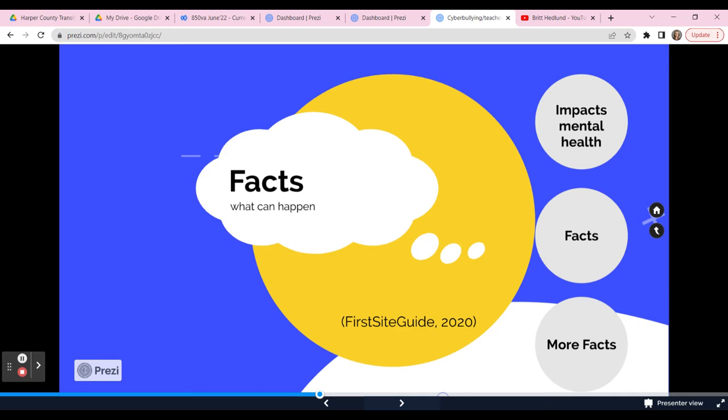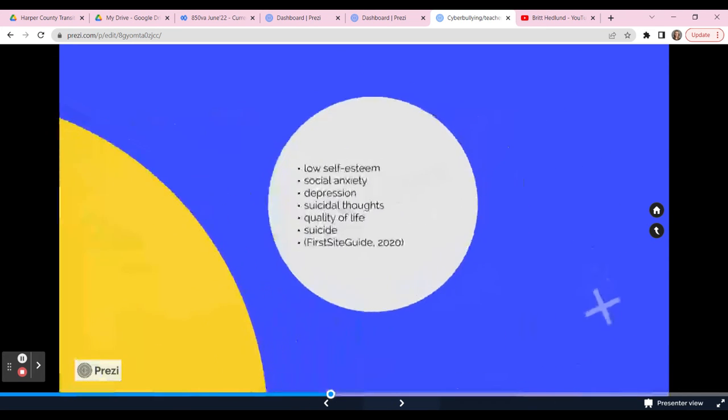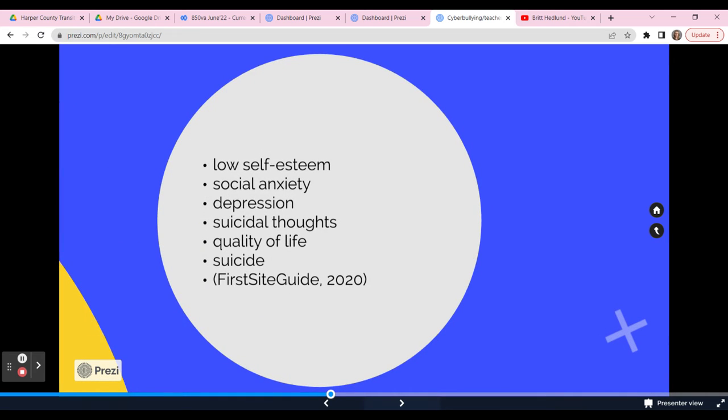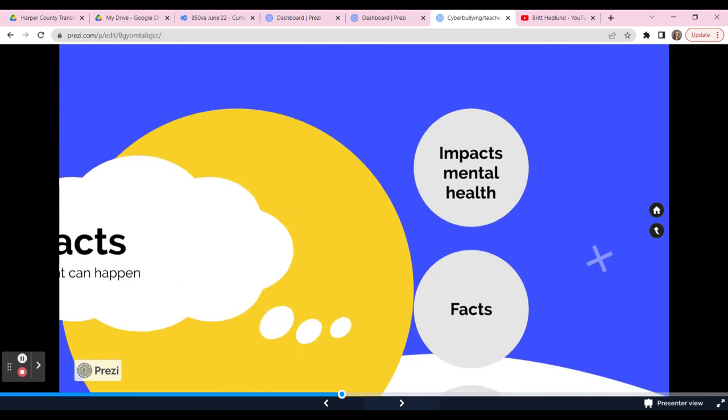The impact of cyberbullying is huge, and like I said earlier, there's a steady growth happening. Most kids have devices, so it can happen anywhere, and the impact on students' mental health is huge. They have low self-esteem, social anxiety, depression, suicidal thoughts, reduced quality of life, and now more than ever, teen suicides are attributed to cyberbullying, which is super sad.